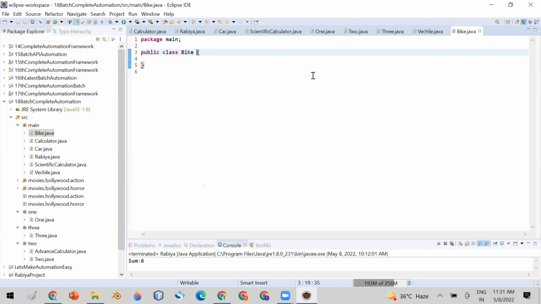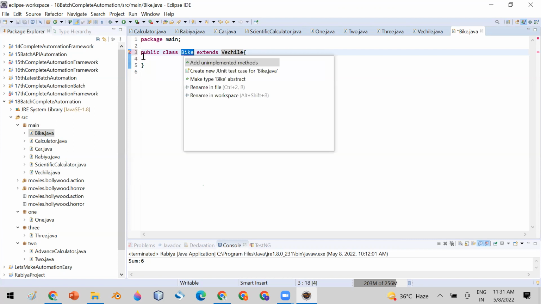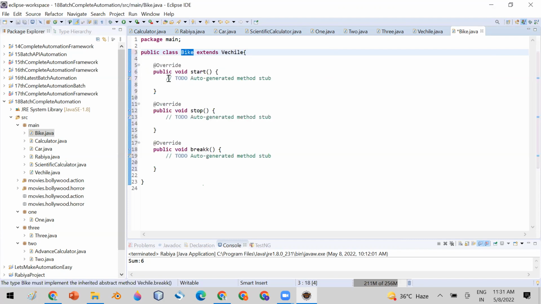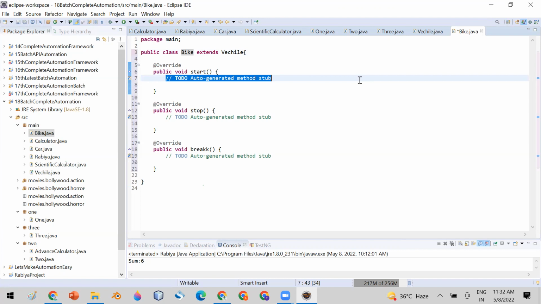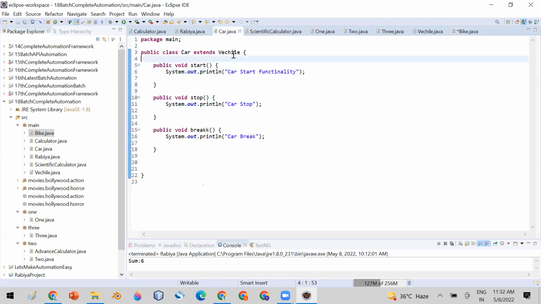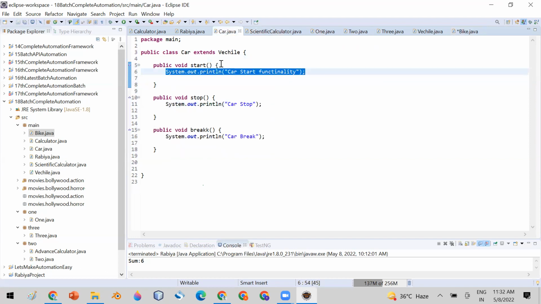Yes. This time you are saying that public class bike extends vehicle. Now this time, in this bike class also you have to implement all the methods. But this time the implementation of the start function will be different from the car, because in this file you write the code to start the function of a bike. Start function of bike. That will be, you can say, the implementation of a start function for bike will be different from the start function which is available in the car.